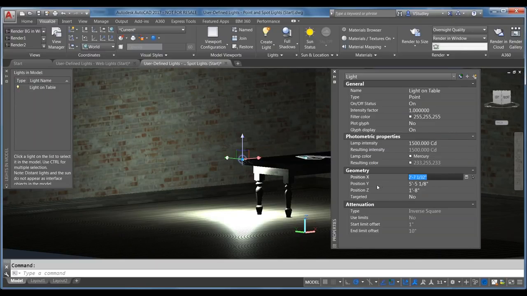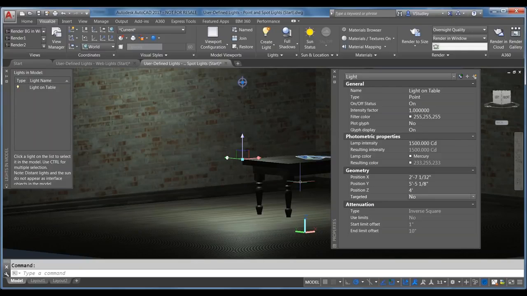One other thing that you can change here is the position. So let's say I didn't really like that it's sitting on top of the table. Maybe I want this to be a little higher. I can change this to maybe 4 feet. And you'll notice that now that it's up above, it's a little softer on the floor and you can get a little bit more light on the table and the details there.